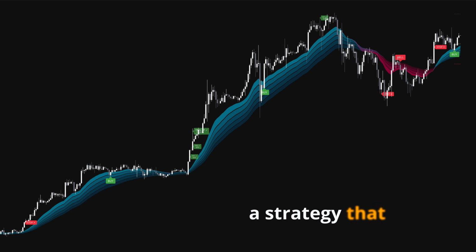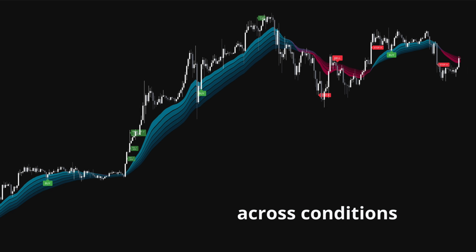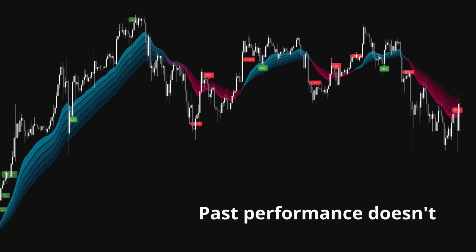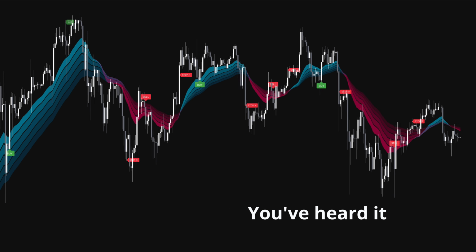The goal is a strategy that works reasonably well across conditions, not one that worked perfectly on last month's data. Past performance doesn't guarantee future results. You've heard it before because it's true.